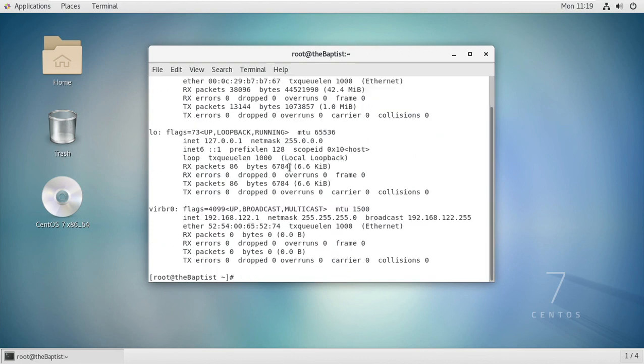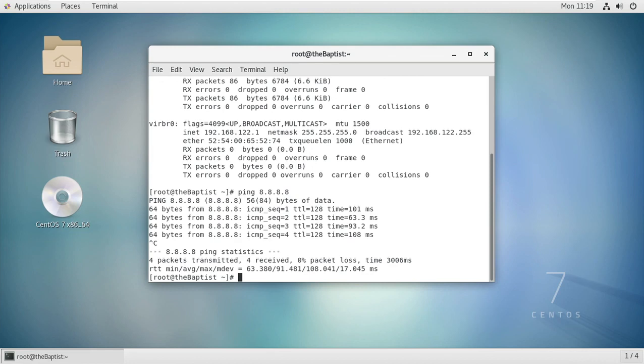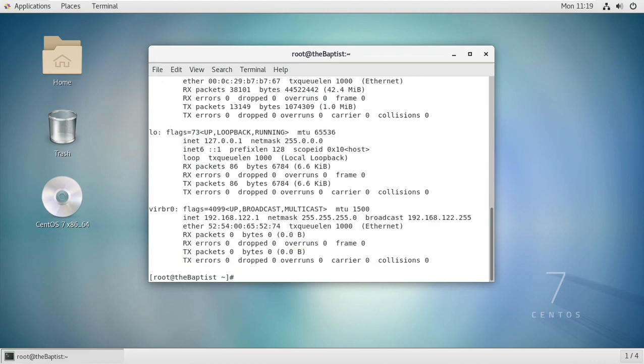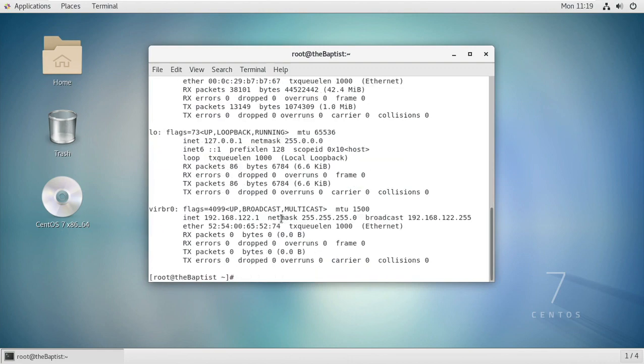If you have an IP, then just ping 8.8.8.8. That's a DNS of Google. You're going to get a reply, which means everything is working fine. I'm having an IP here and the packets are being displayed. But if you're not having this, just note down this name, ENS33, and just do this.